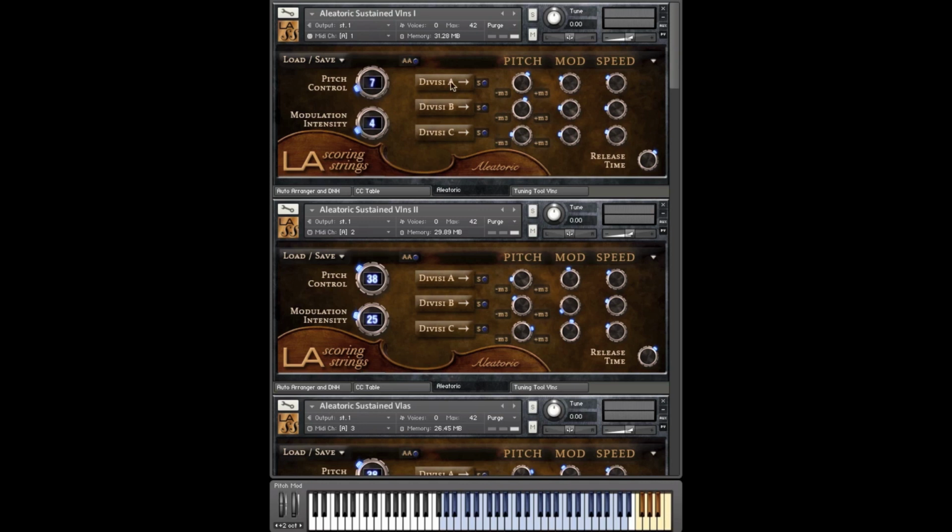The divisis are represented here with these boxes. They're labeled A, B, and C, and each one has its own corresponding solo light. So you can work on a patch and just hear one divisi at a time.